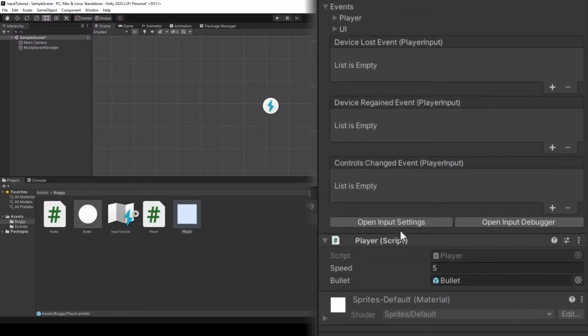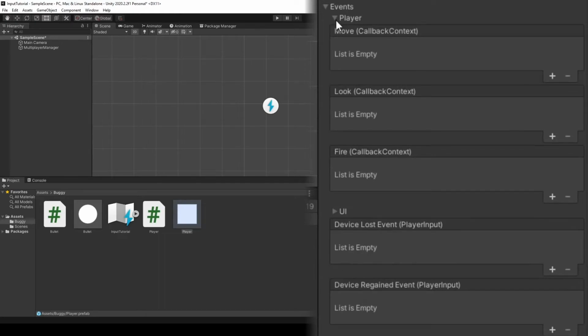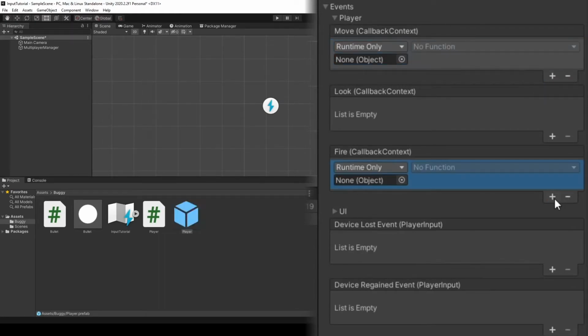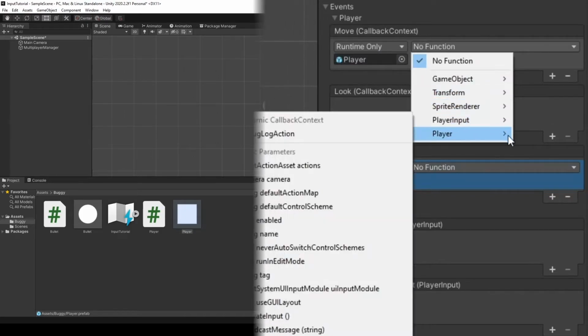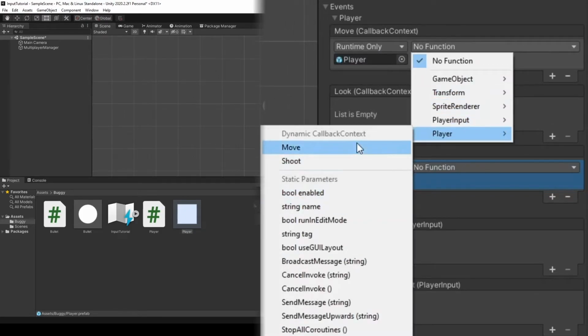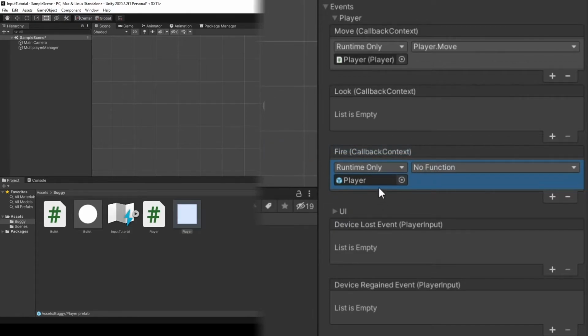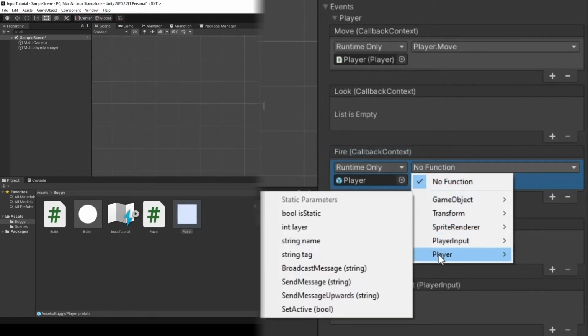Back in the player prefab, I'm going to open up the events under the player input, and then go to the player events and add events for the move and fire, with the object being the player prefab, and the function being the move and shoot functions that are on the player script we created.